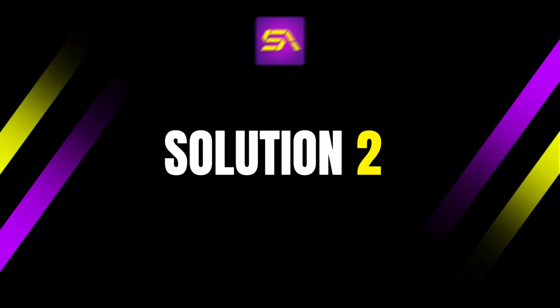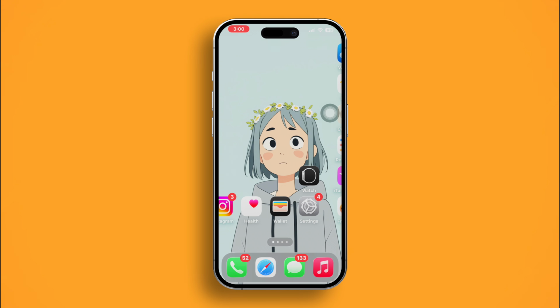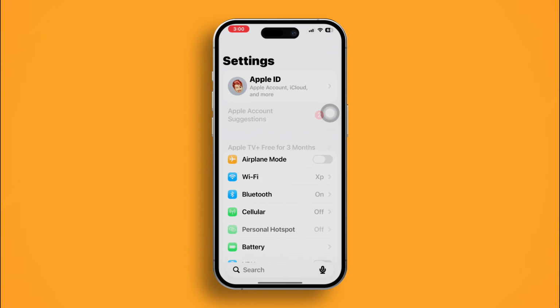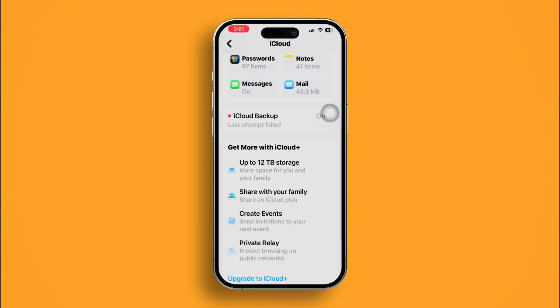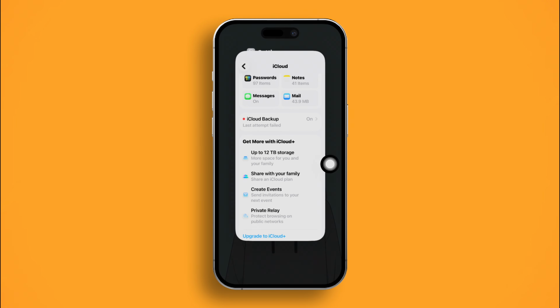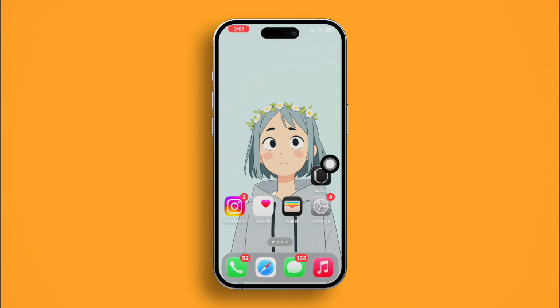Solution 2. Restore from iCloud backup. Go to Settings on your iPhone. Tap your name at the top, Apple ID section. Select iCloud. Tap Manage Storage. Then Backups. Check if you have a recent backup that includes the deleted photos. If you do, you'll need to erase your iPhone to restore it from that backup.